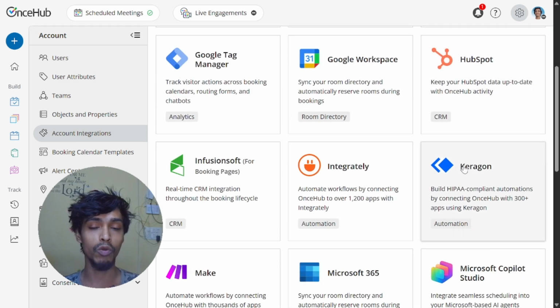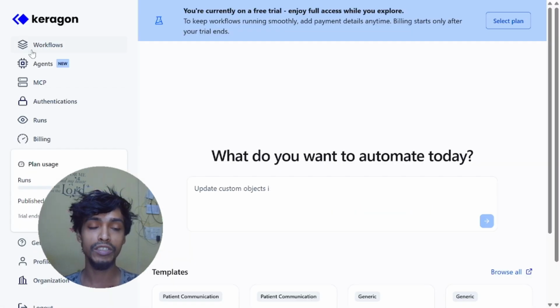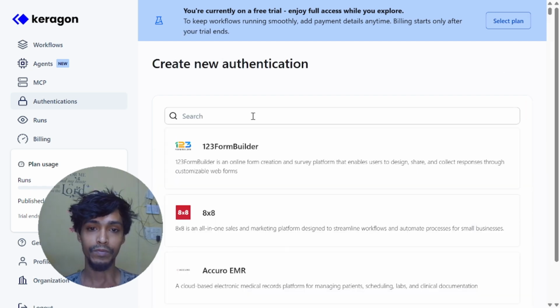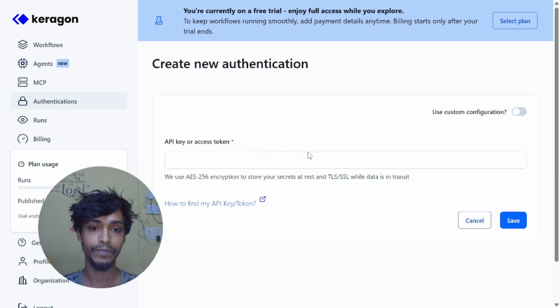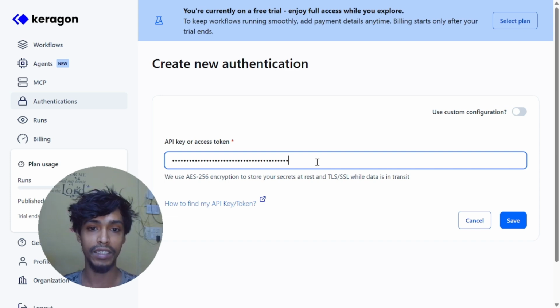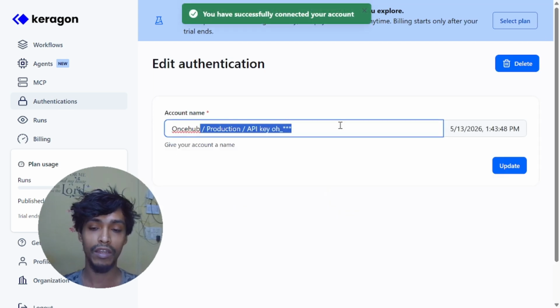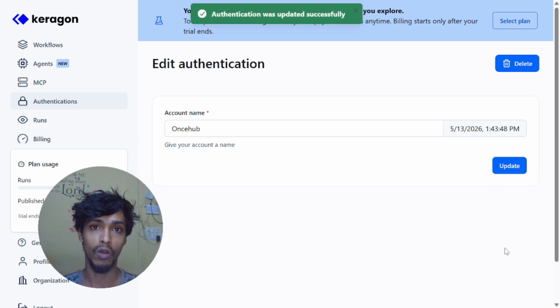You can now go to Keragon's website by clicking on this button or accessing it directly. Once you're on the Keragon dashboard, you can click on Authentications from the left and click on Create New. In the search bar, we will search for OnceHub. The API key is the API key that we had generated earlier. And the OnceHub account has now been connected with Keragon.